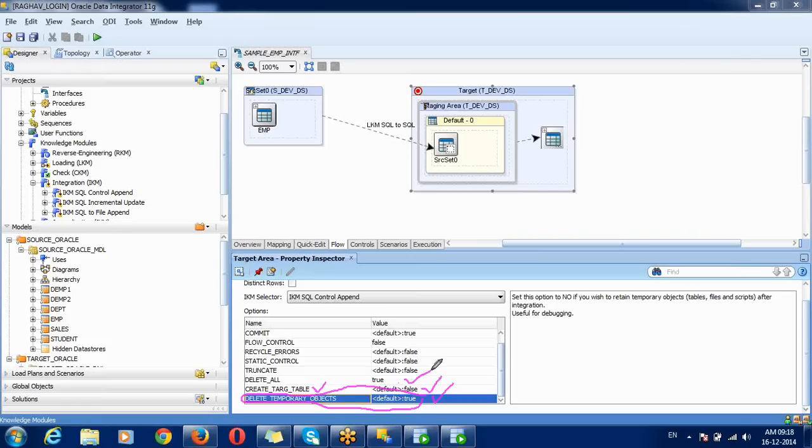Deleting target table data uses the delete command. If you have truncate privileges, truncate is faster compared to delete, so you can use truncate. The remaining three, flow control and static control, are for data validation related to constraints, which is handled by another knowledge model called CKM. Then committing target table. There is only one command here, we have insert. So these are all the options available at the IKM level.